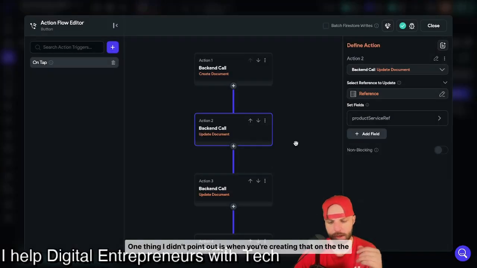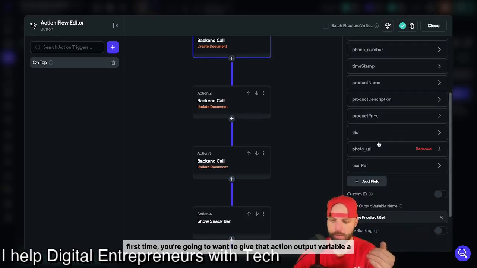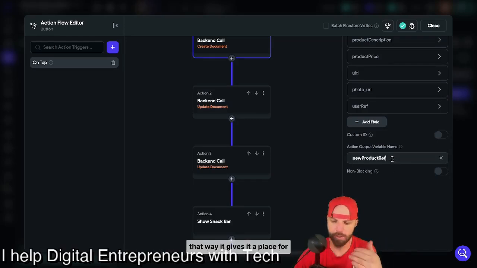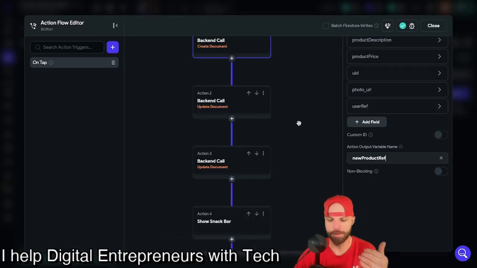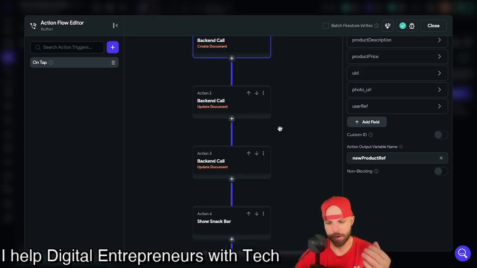One thing I didn't point out is when you're creating that the first time, you're going to want to give that action output variable a name. So make sure you name it. I named it new product ref, but that way it gives it a place for you to grab that reference to create it in the products and services DB. Because without that, that's not going to pop up to add your product reference there.